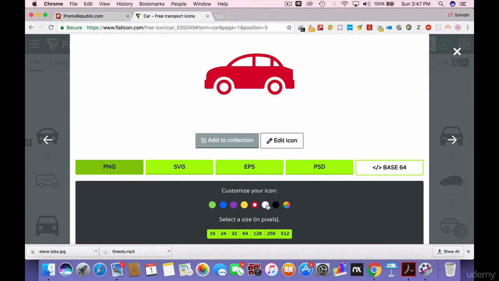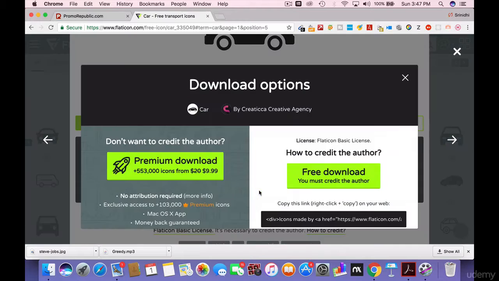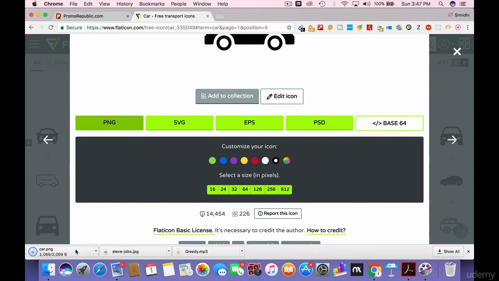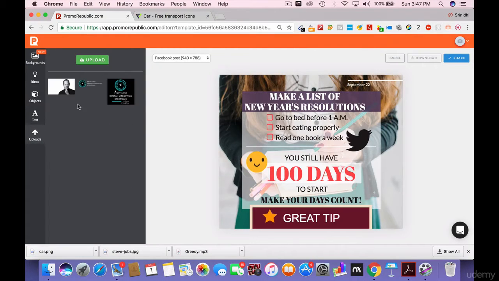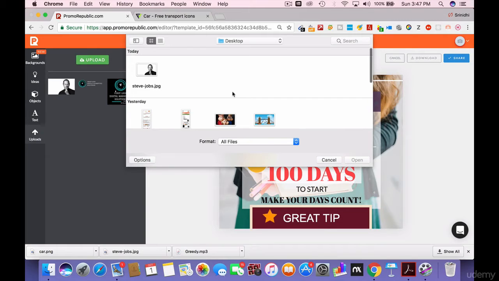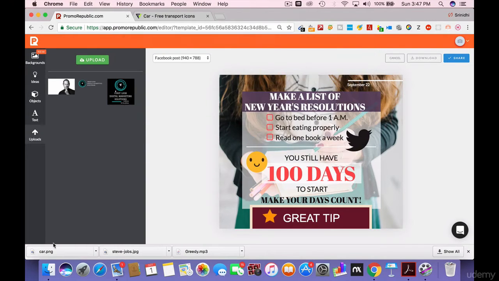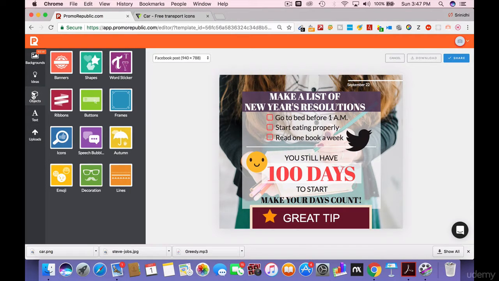The color of the icon, maybe I want black, whatever I want. So choose this and then click on free download. The icon would download, and here you can go to PromoRepublic, go to uploads and upload that icon, car.png. Pretty cool. That's a quick tip about icons and what you could do with that, right?